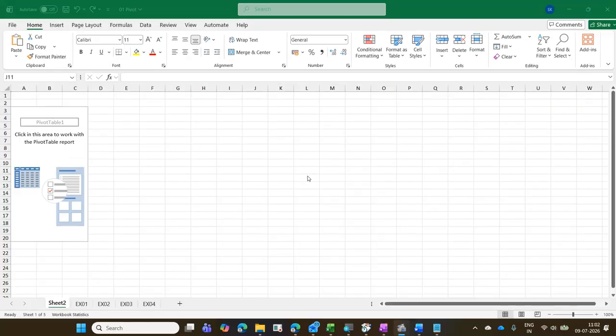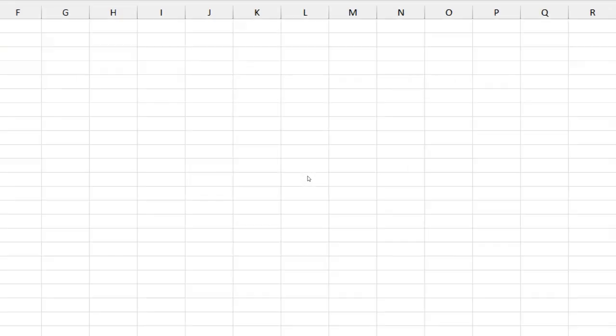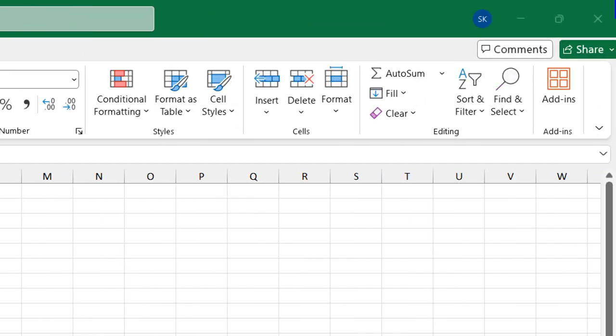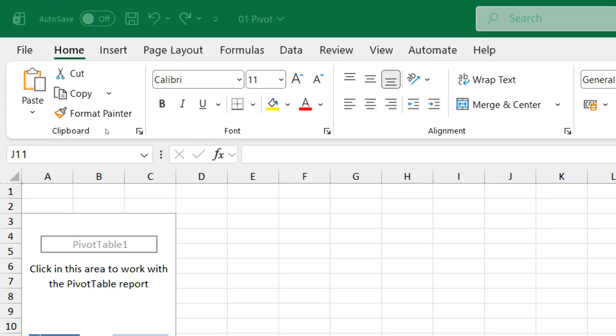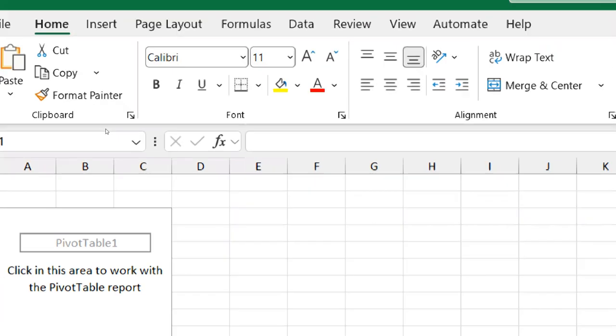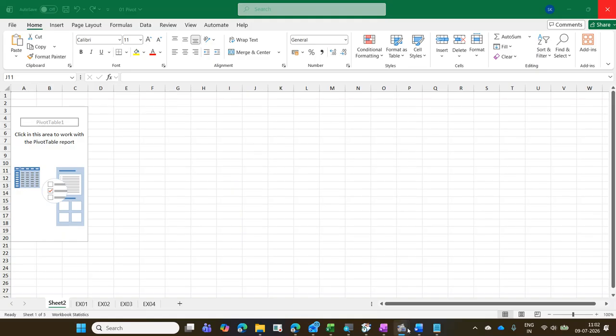It's not only for Excel, you can use it for any tool. It's common for Windows. I'm doing it in Excel since we are in Excel training. You can open anything. I can open Word and do it in Microsoft Word also. Anywhere you can use this.